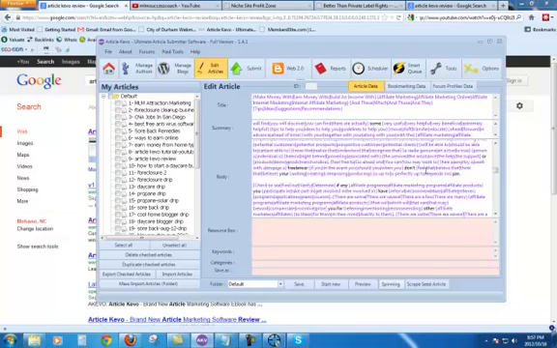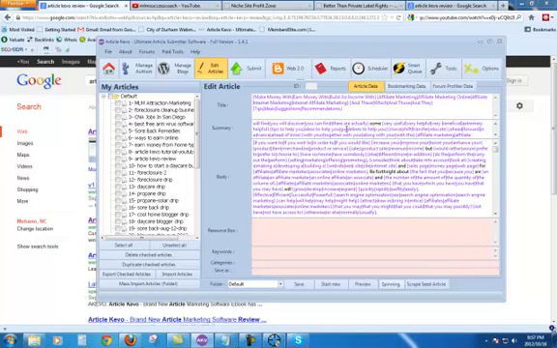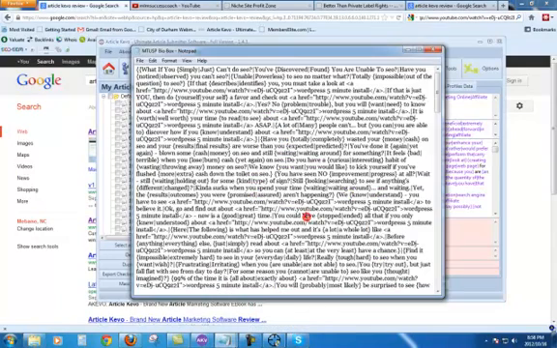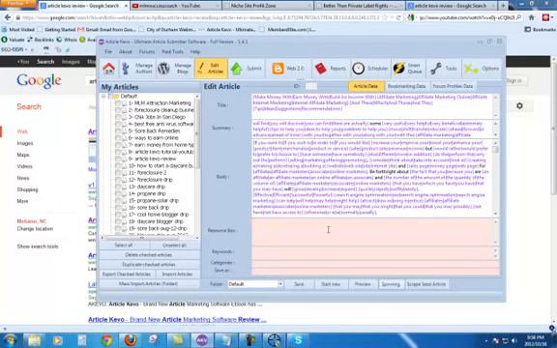So, okay, we've got the title, the summary, and the body in there. Now I'm going to paste my resource box in here, and I already have that made up as well. Control A and then Control C, and I don't want to save that because I have a template for that into the resource box. We're going to Control V.